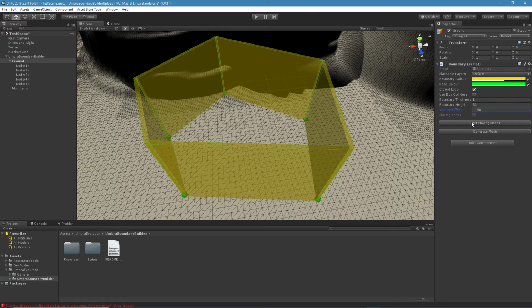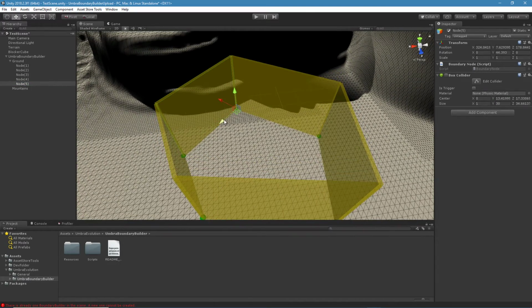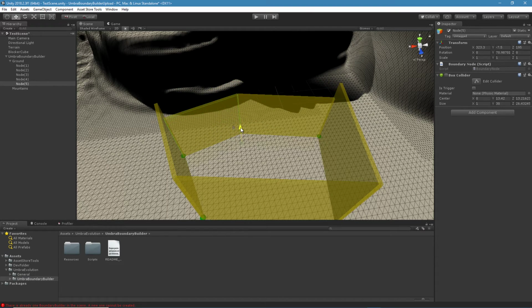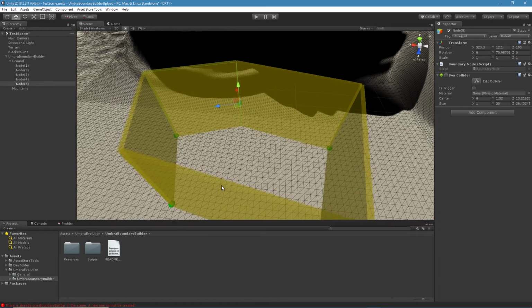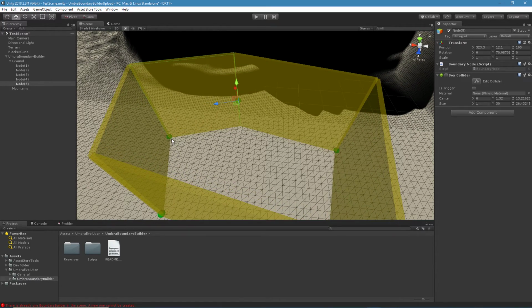So if we stop placing nodes, I'll show you a few things here that we can do with them. We can move them. We can tweak them individually. You'll notice that when I move the node up, the boundary doesn't adjust, and that's because in this version of Umbra Boundary Builder, the base of each boundary section is aligned with whichever node of its two nodes that make up that section. Whichever node is lowest is the node that the base will be aligned with.